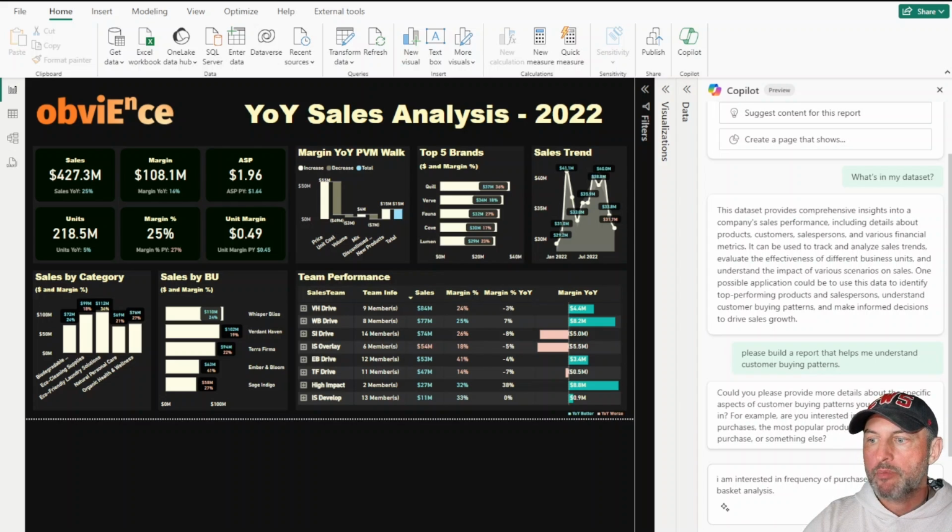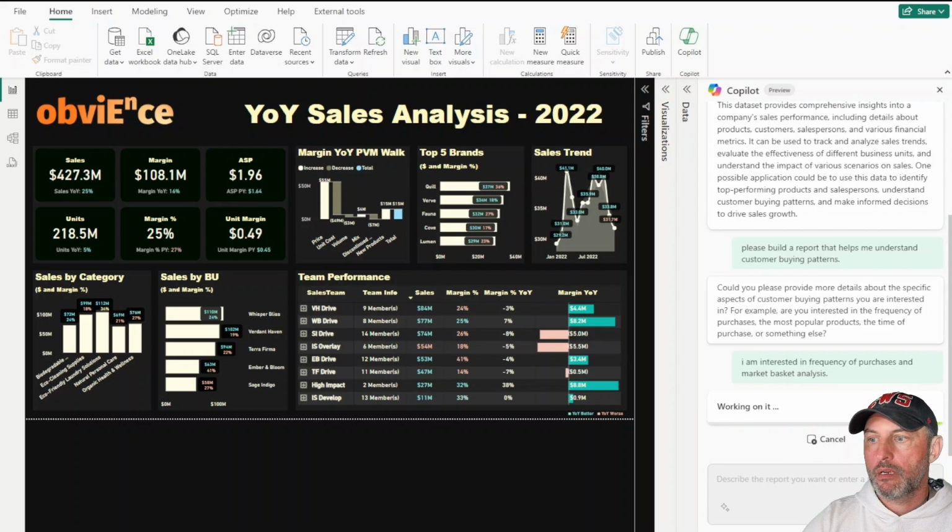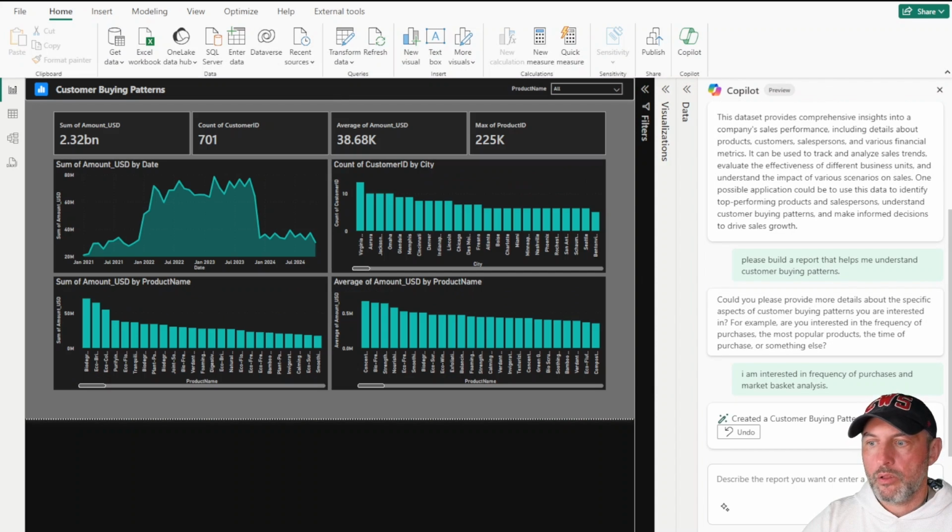I'm saying, hey, I'm interested in frequency of purchases and market basket analysis. Market basket analysis is something that's pretty difficult. Let's see how well it tackles it. So it's working on it and working on it. Now let's see, it took about a minute or two, actually a little longer than I expected.